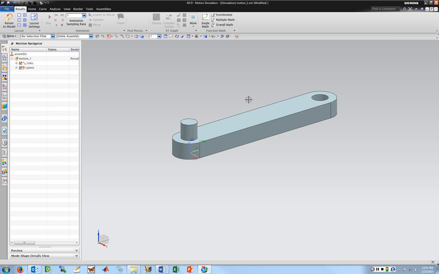For the assignment, you don't have to set the materials at all. Mainly, you just need to actually make the assembly and do the motion simulation. I believe it's a pin joint and a revolute joint and a chart. I think that's most of what you're supposed to do. So that's it for now. Thank you.